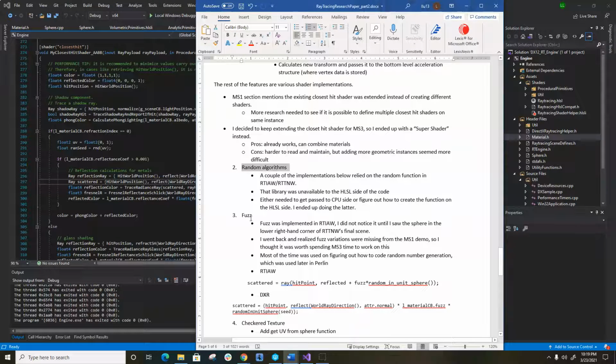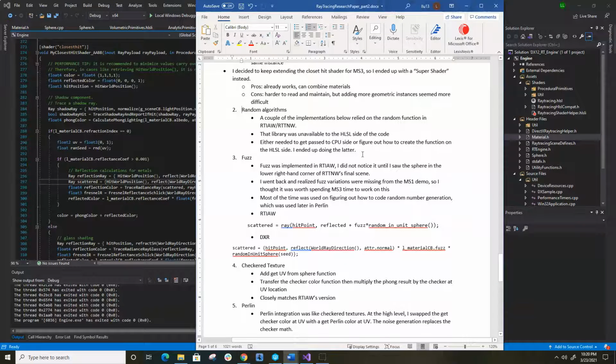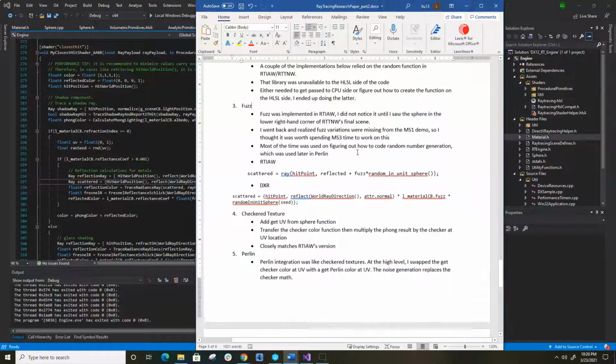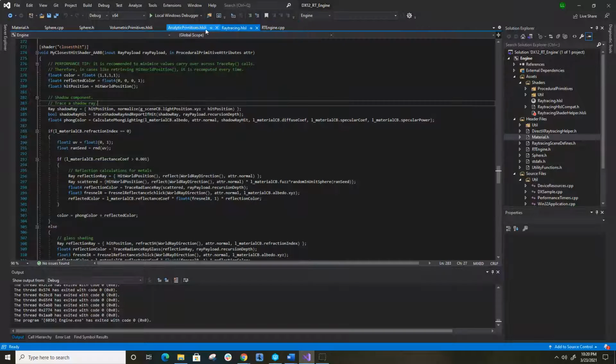So what fuzz needed was access to a random function. In Ray Tracing in One Weekend, it uses the random library from standard C++. However, that's not available on the HLSL side, so I either needed to just have random on the CPU side and pass it over, or figure out how to create the function on the HLSL side. I ended up doing the latter. So I can show what that looks like.